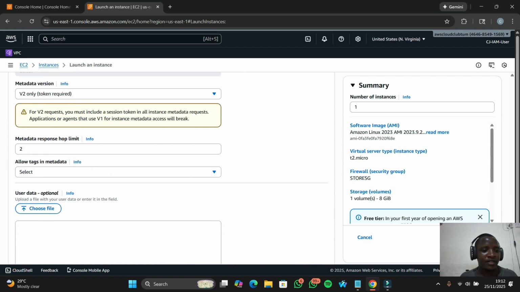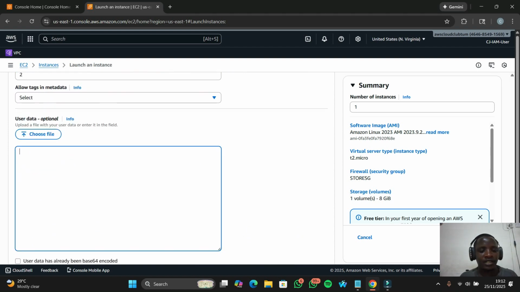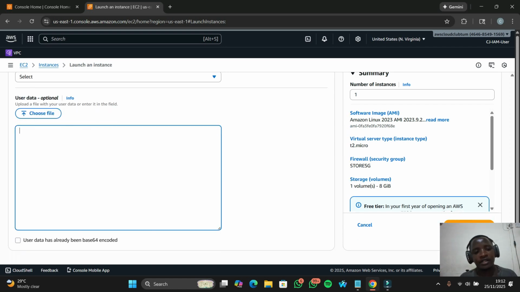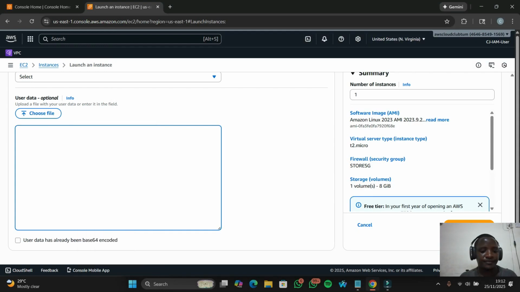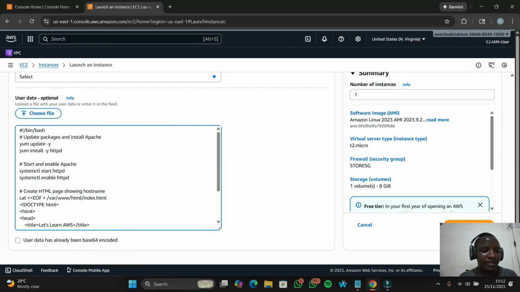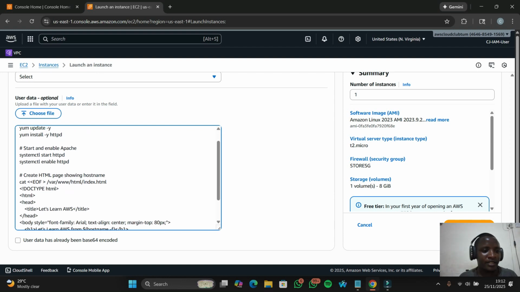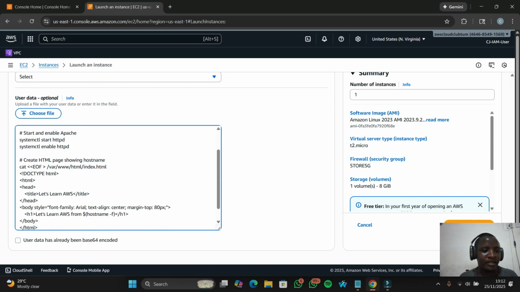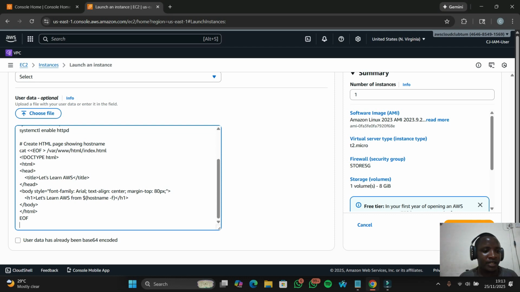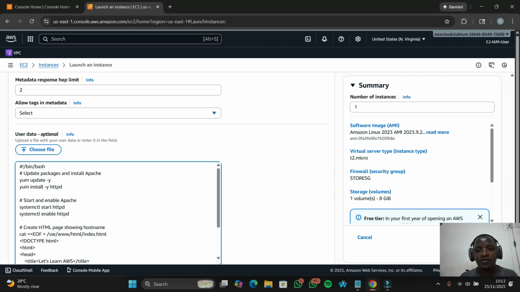We go downwards. Here is where we put some commands that will run during the first boot of the EC2 instance. So I'll copy this command. What this command does is, it is a script that updates the instance, updates packages first. After that it installs Apache and then enables it. Then it creates some HTML file which contains a title saying let's learn AWS, and also a paragraph saying let's learn AWS displaying the host name. Alright, so what I'll do, I'll launch 2 instances.